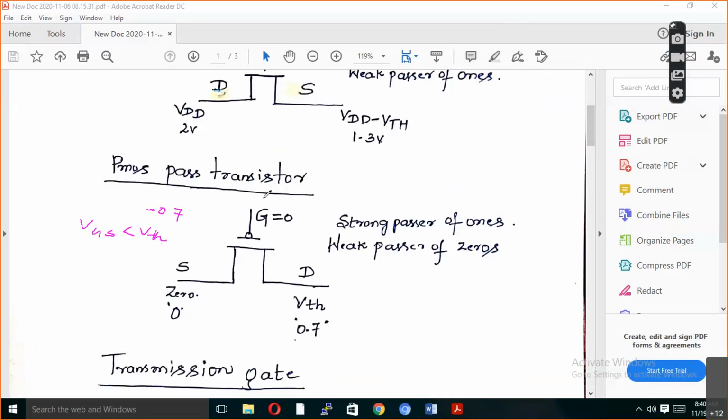Okay. The concept I have explained, like this you can analyze for your PMOS transistor, and always remember that in a PMOS transistor, current flows from source to drain, right? Because the majority charge carriers in the channel are holes, the current direction is from source to drain. So similarly, you can analyze your PMOS pass transistor. For a PMOS transistor to turn on, we will apply 0 to the gate.